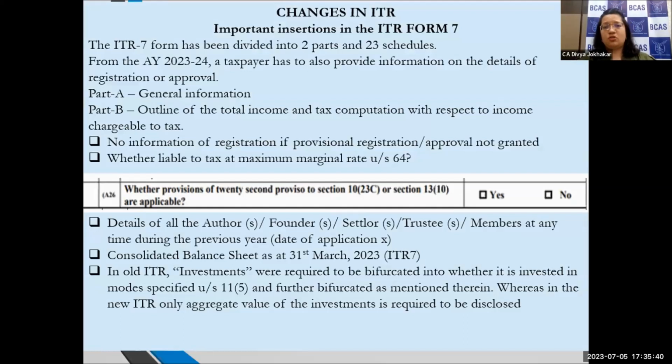Initially, if a charity trust was registered under the Income Tax Act, it had to give two details under general information: provisional granting of approval information and registration details of the final granting of approval. However, if you have got the final approval, you do not have to disclose the provisional registration. But if you haven't received it yet, you will have to continue showing the provisional registration as well.